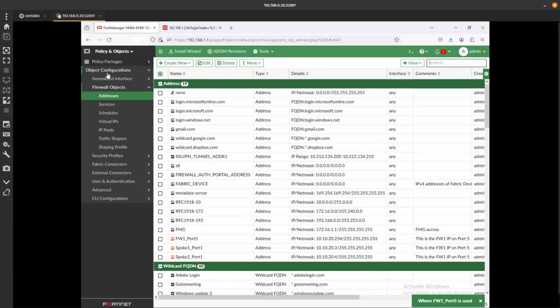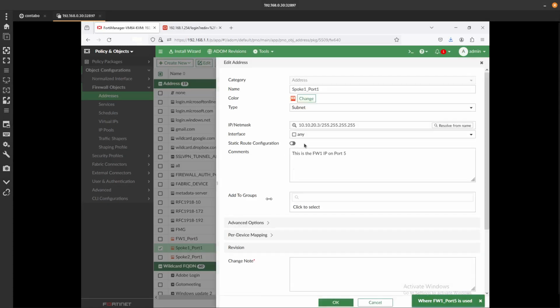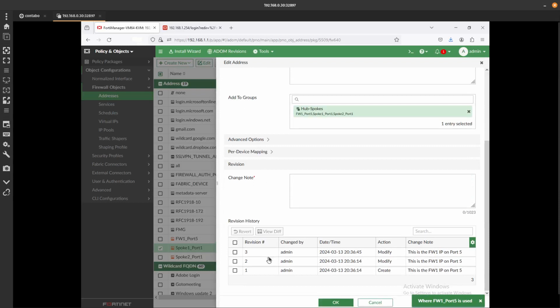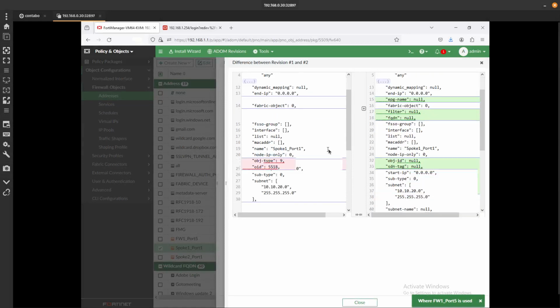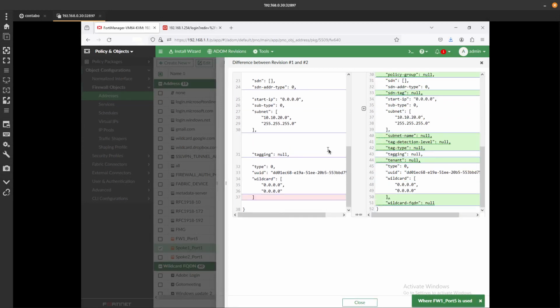If you want to take a look at, let's do spoke 1, if you want to take a look at the revision, you can see what was actually modified. So if you see over here, what was the action? This one was to create. So this one was when we created it, and then this one was modified. So if you click over here, you can see what's the difference. So you can see the difference over here, that nothing really changed because we just added the same thing, right?